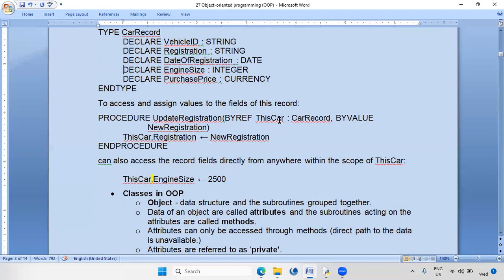This car, and the type is car record. Where is the data type? This is the one. But we have defined there. We are taking this as a, instead of saying like this colon and integer here, colon and car record, and that is the type. By value, new registration.